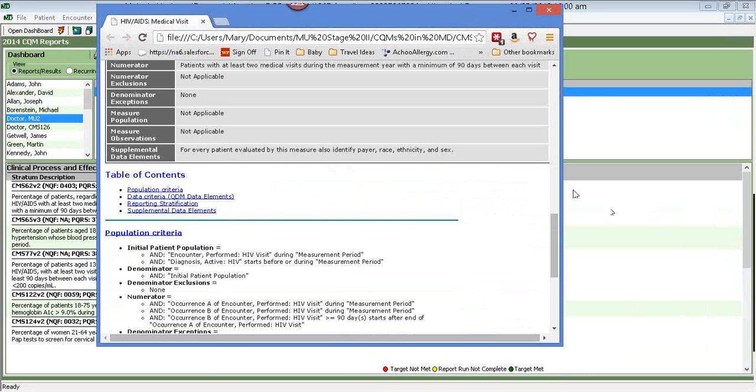The numerator are patients with at least 2 medical visits during the measurement year, so it'll go back the full year with a minimum of 90 days between each visit.